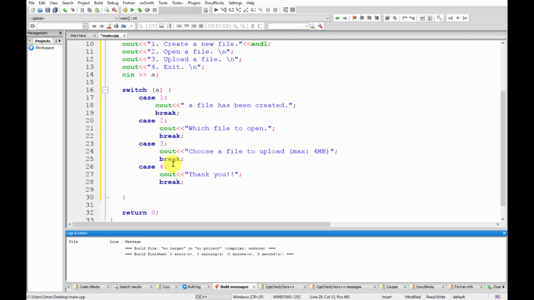Don't forget to put the break statement in all of the cases. Then we have the default case, which is gonna be executed whenever the user enters a number different than 1, 2, 3, or 4. So let's suppose he enters 5, then this statement will be executed. We're gonna say please enter either 1, 2, 3, or 4. And then we're gonna say break. And yep, that's it. So let's run the program.